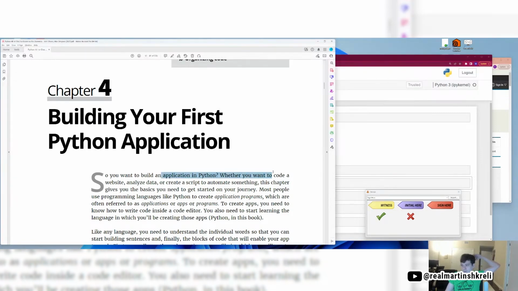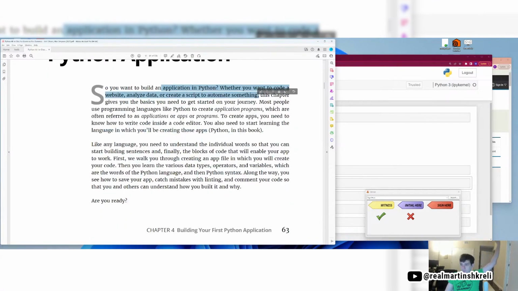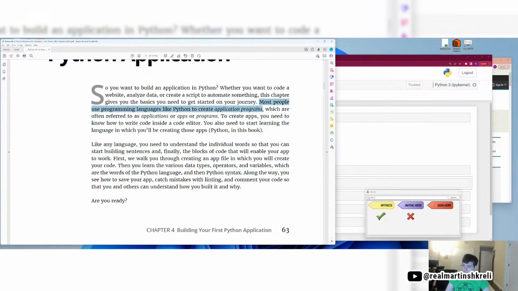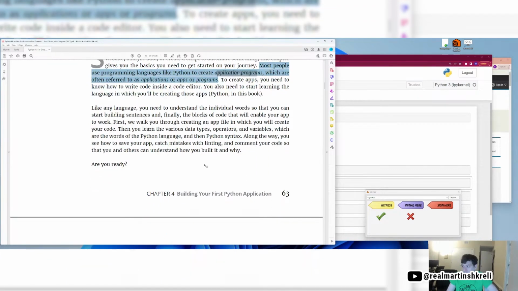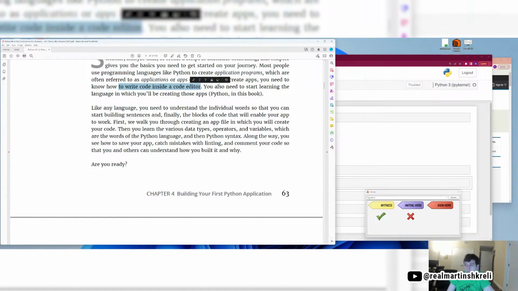So you want to build an app in Python. Whether you want to code a website, analyze data, or create a script to automate something, this chapter gives you the basics you need to get started in your journey. Most people use programming languages like Python to create app programs or application programs, which are often referred to as applications, apps, or programs. To create apps, you need to know how to write code inside the code editor.